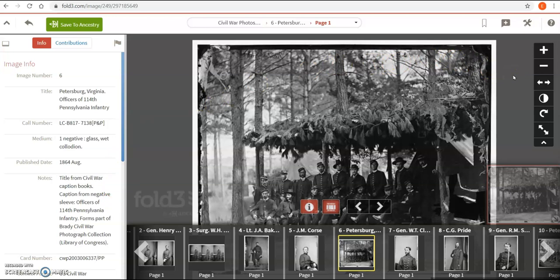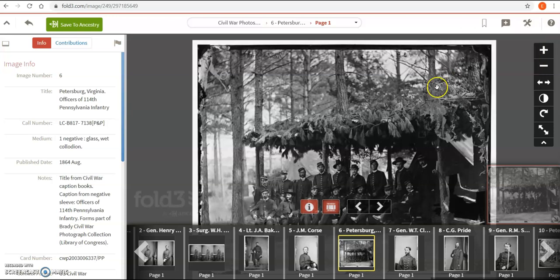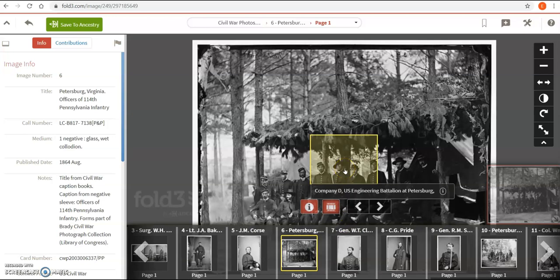There are several things you can do with this photograph. You can either zoom in or zoom out. You can fit it to your window. You can adjust brightness and contrast. You can rotate it. And you can also fit the photograph to the size of your screen. Under the Tools section here, you can also search within the image. You can download it, print it, add it to your memorial page, or share it on social media. The film strip down below, which you can toggle on or off by clicking the film strip button, continues to show you thumbnails of other photographs from the browse results that you had on the previous page.